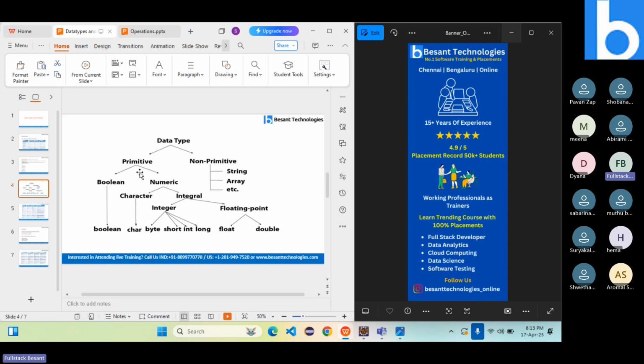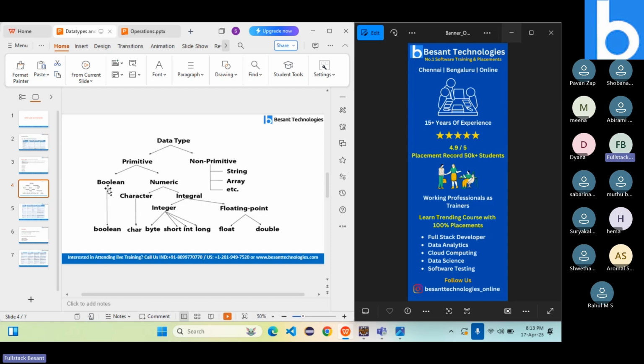Under primitive, we have two classifications called Boolean and numeric. Boolean is nothing but a true or false value. For example, whether it is a red ball or not. If the color is red, then we will say yes. If not, then we are going to answer no. So it includes only two options, true or false, I mean yes or no. All those categories come under Boolean.